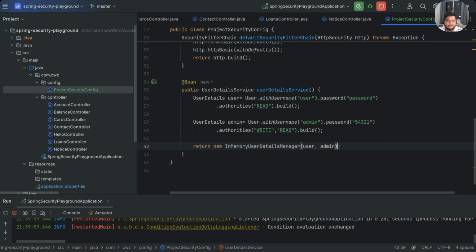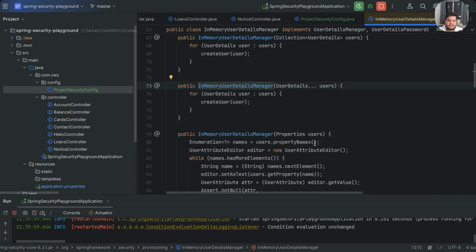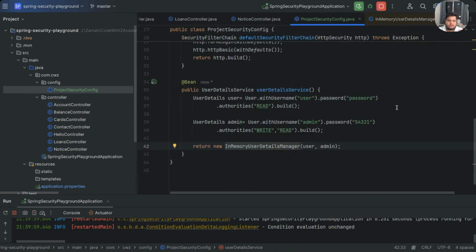Now what do I do? I create a new InMemoryUserDetailsManager and I pass this. If you check InMemoryUserDetailsManager, it takes UserDetails objects using varargs, so varying input. I can pass as many users as I want and it will keep on creating the users from its user details. So we are creating the users in memory.